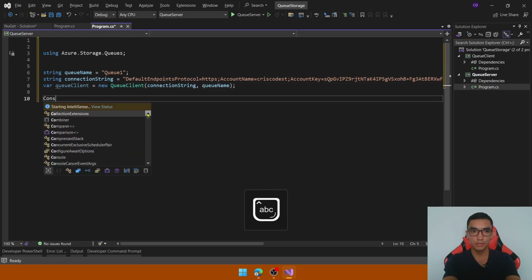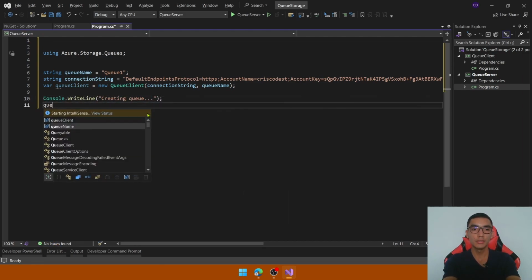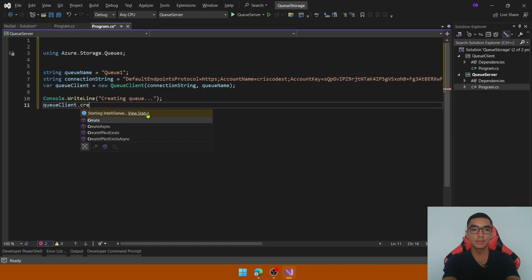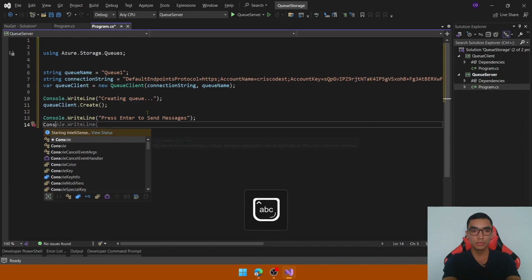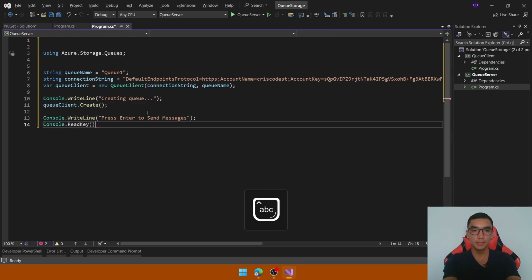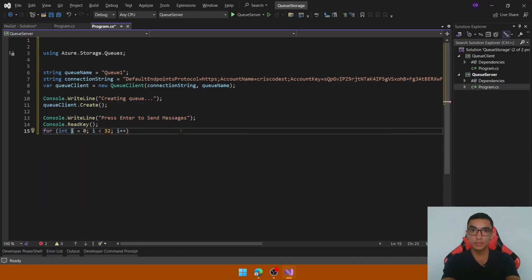How to create a queue? Let's print a message, creating queue, and use the queue client's create method to add the queue in the storage account, and then we will send messages. So press enter to send messages. Console.ReadKey. I will use a simple for statement to send 32 messages, which is the maximum value we can pick messages from the queue, from 1 to 32.